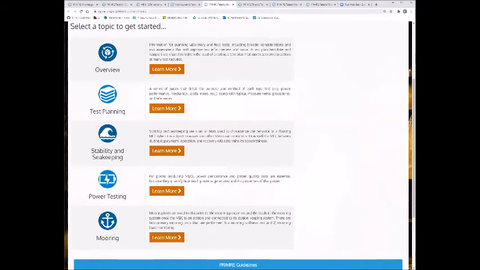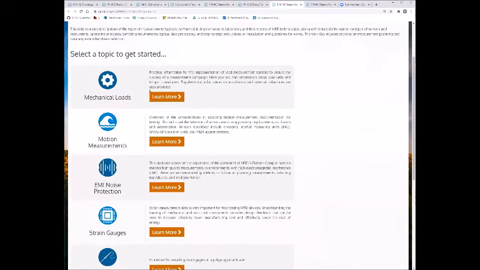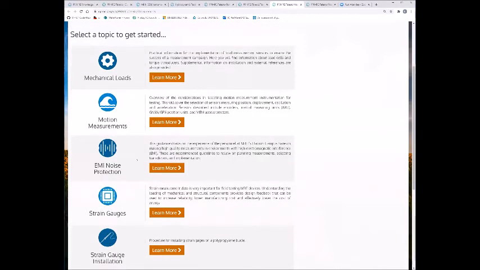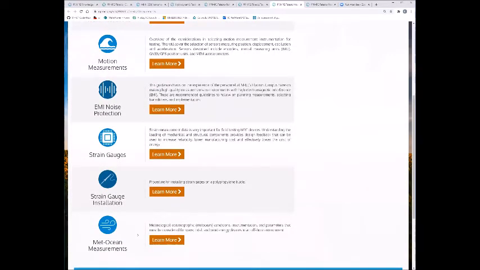And it provides that information. Moving on to the measurement side quickly, you can see we have all sorts of wikis for mechanical loads, motion measurement, EMI, noise protection, how to install, or what are strain gauges, how to install strain gauges, and mid-ocean measurements.